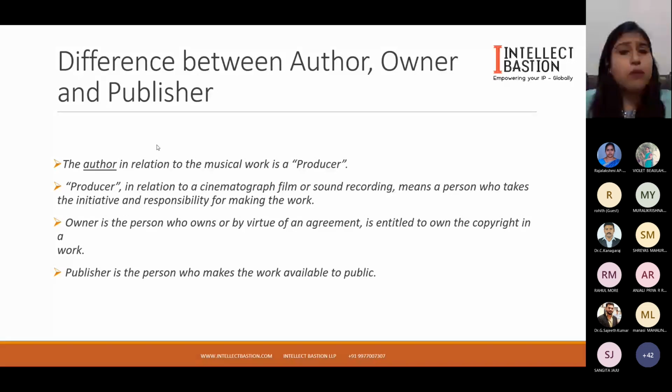If you're an employee of some company and you generate some R&D work in that company while being employed, usually those companies get you to sign an agreement that all the resources, all the work which you create, will be transferred to us and we will be the owners. That is an employment agreement. So owner is the person who has rights over it.